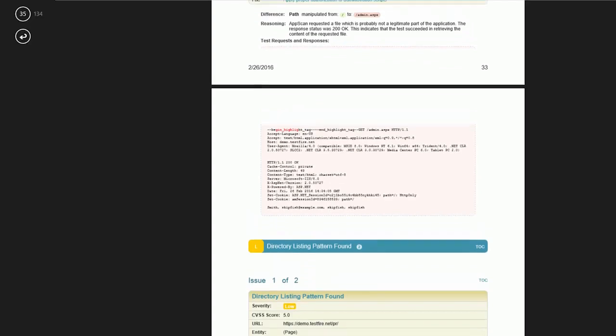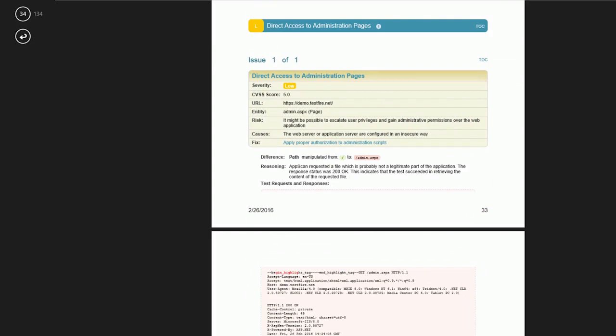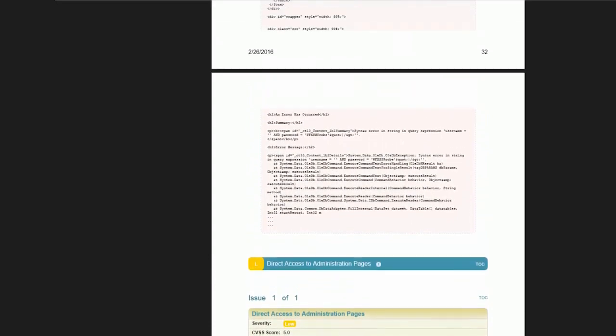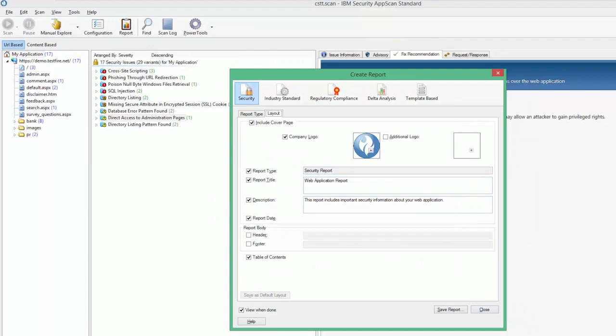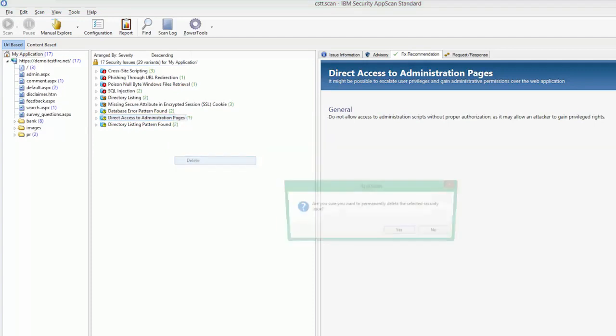But let's check the other ones. Direct access. See this direct access, guys. This is one that we marked as false positive, okay? And I don't see any mark that says it is a false positive, even though we marked it. So what we need to do then is we need to delete it.